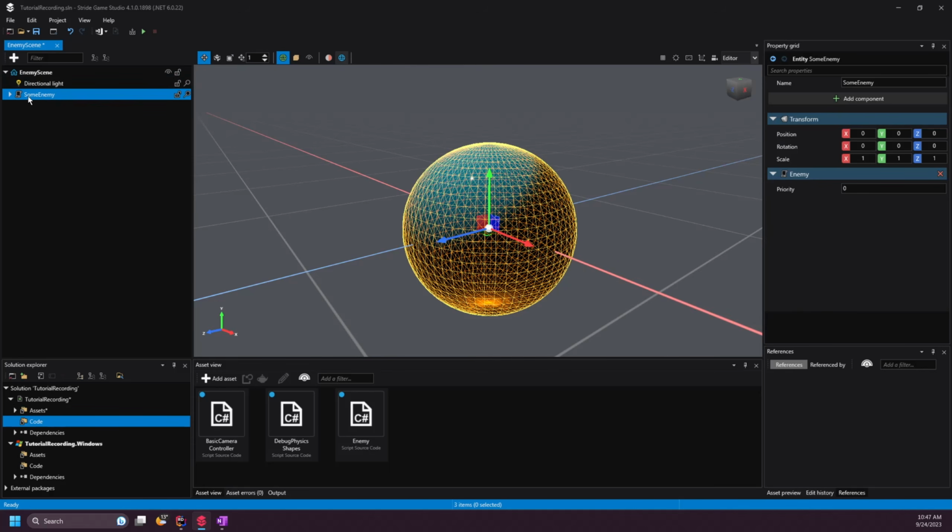As you can see, I've set up this enemy entity in our scene, and it only contains this enemy script, which is a sync script. Now let's add a type ourselves, and based on that type, we will get different properties. So let's switch to coding.